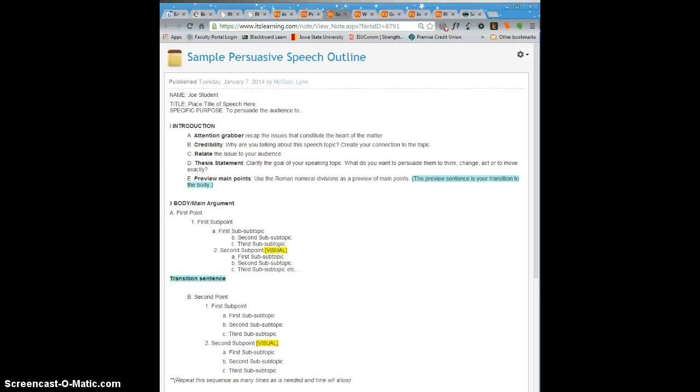Next, you would move into the thesis statement, which would clarify the goal of your speaking topic. What do you want to persuade them to think, act, change, or move, or do? And finally, you'll move into what's called the preview of the main points. The preview statement here in the introduction acts as a transition statement into the body of the speech.